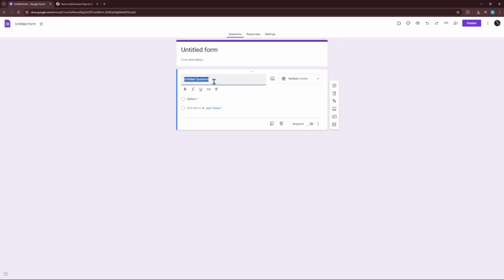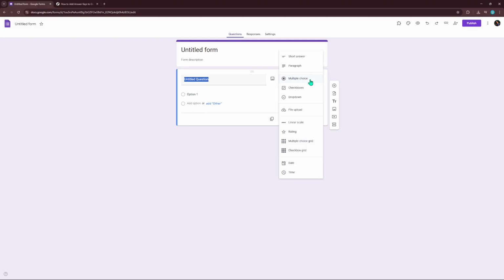Click into the first question field and type your question, such as which date works best or what feature should we build next. On the right side of the question, use the drop-down to choose the answer type. For most polls, multiple choice is perfect when you want one winner. Choose checkboxes if people can pick more than one option. You can also use drop-down if you want a compact, single-choice list.